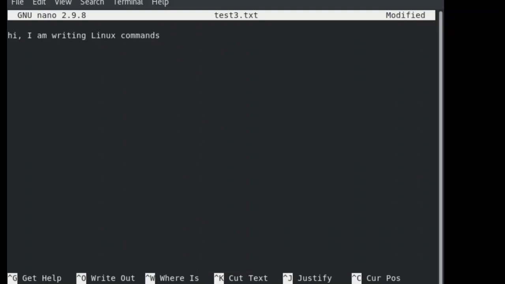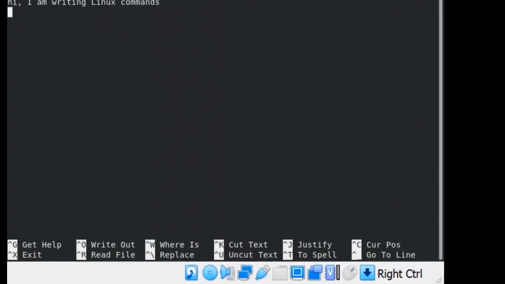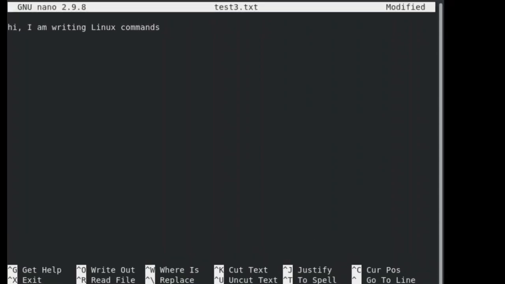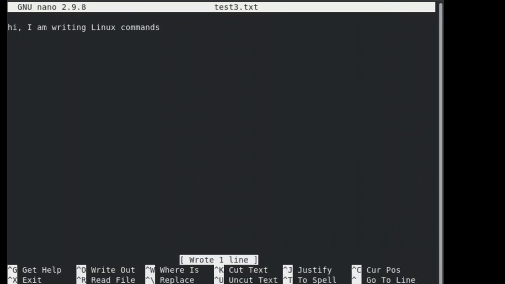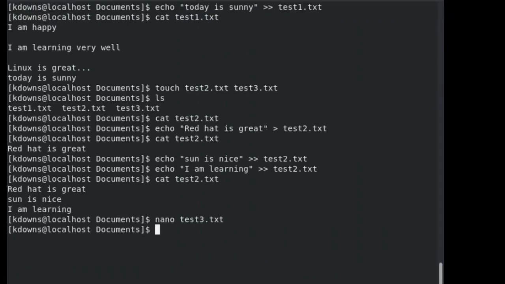Now I want to save that. You guys remember how to save? If not, it tells you here, right? Write out O. Okay. So Control O. It says, what do you want to name the file as? Test3 is fine, so we'll hit enter. It says it wrote one line. Perfect. So now I'm going to Control X to exit.